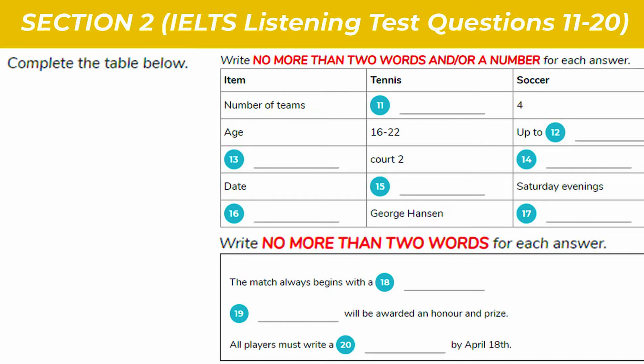Our match schedule: all tennis matches will be played on Sunday afternoons. All matches will begin at 2 o'clock. Soccer matches in this season will be played at 7 o'clock on Saturday evenings. The joining fee is still £30, including a new sport gear.